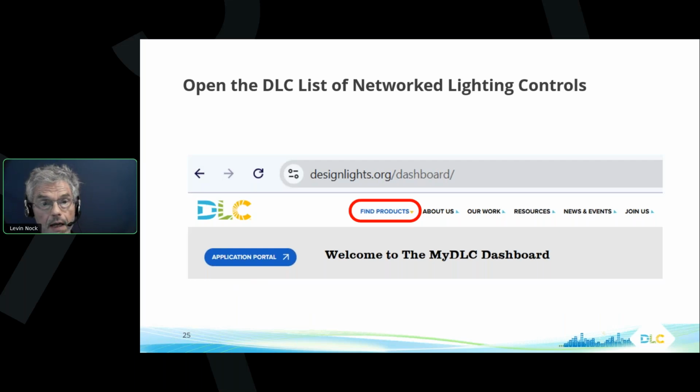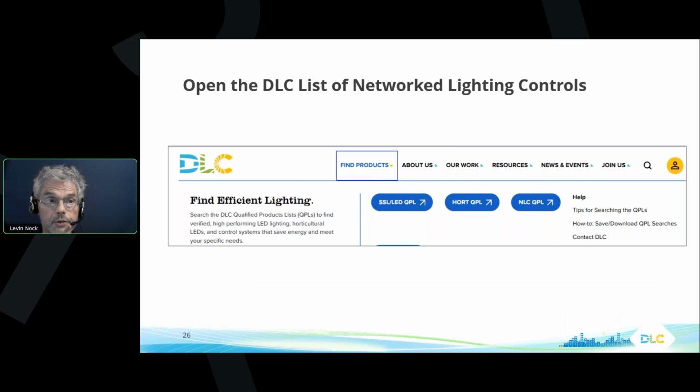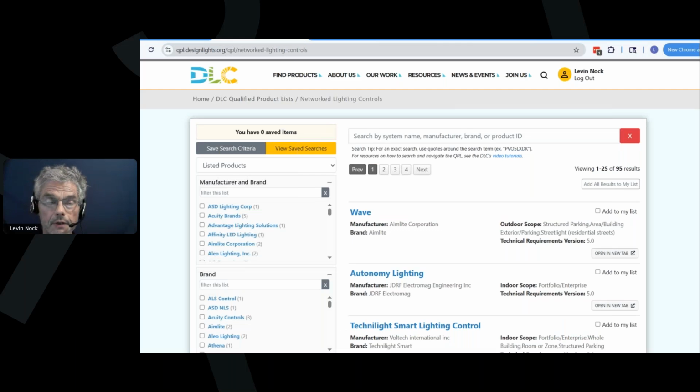And let's see, continuing on, choose Find Products to see a choice of our different qualified product lists, or QPLs, for LED lights, horticultural lights, and network lighting controls, or NLC. Choose the NLC QPL to see this online list of currently 95 network lighting control systems.